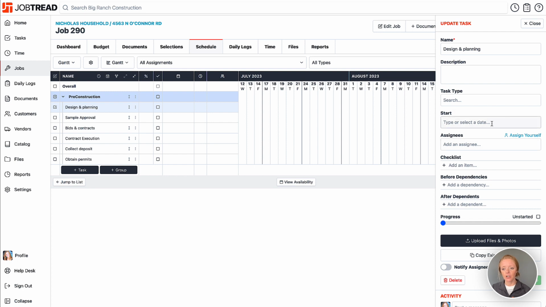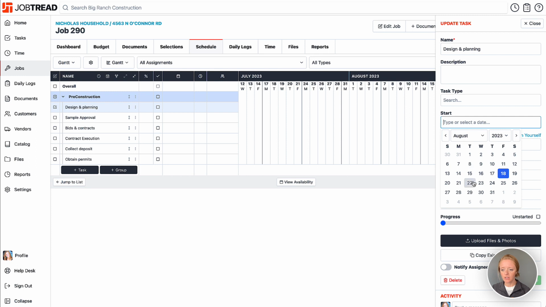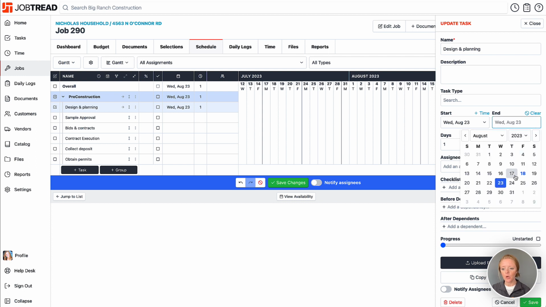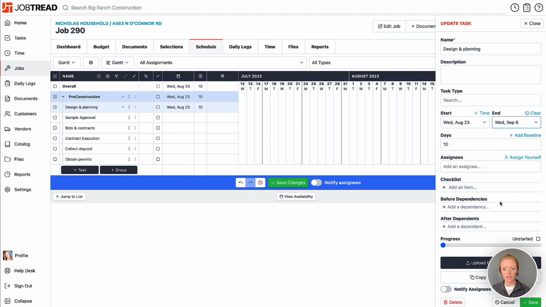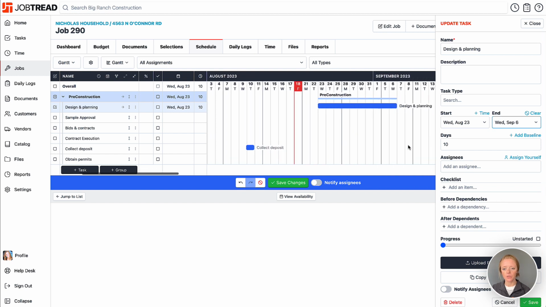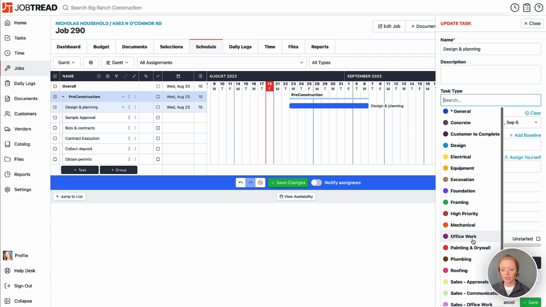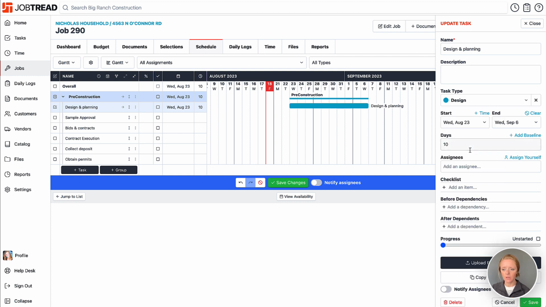Here you can add the start date for that particular task. So I can choose, maybe we want to start that on the 23rd, and then you'll see that an end date option pops up as well. So for design and planning, we may want a couple weeks for that particular task. Perfect. And then as I add those, you'll notice that it adds the dates for that task on the Gantt chart. Let's go ahead and get that task type in here. We'll just do maybe design for that task type now. Awesome. And then you also can choose duration if you'd like to.